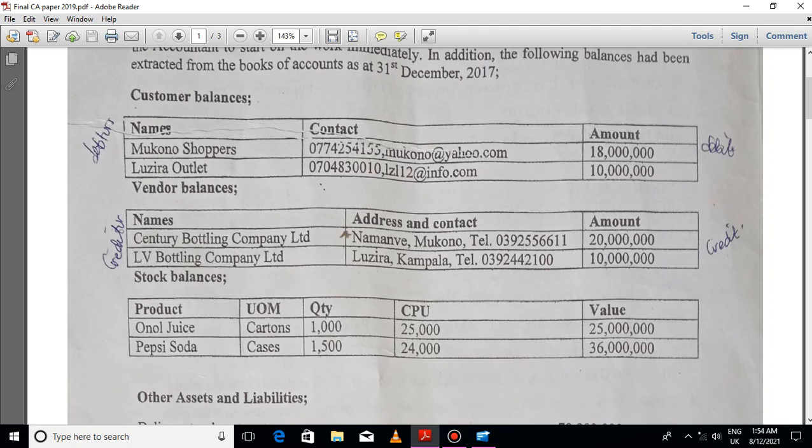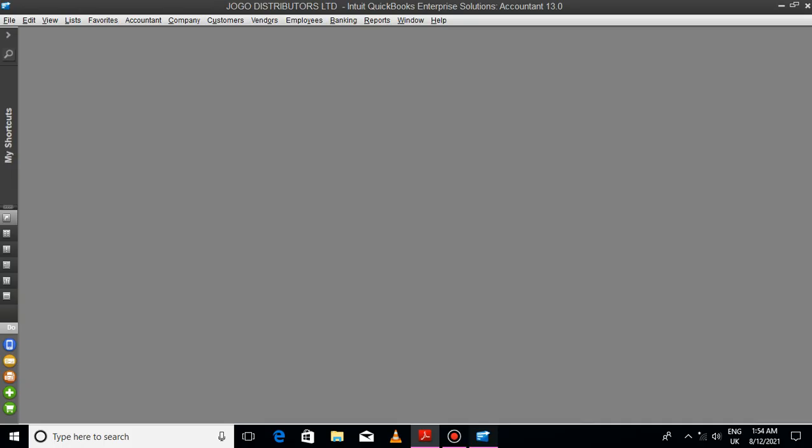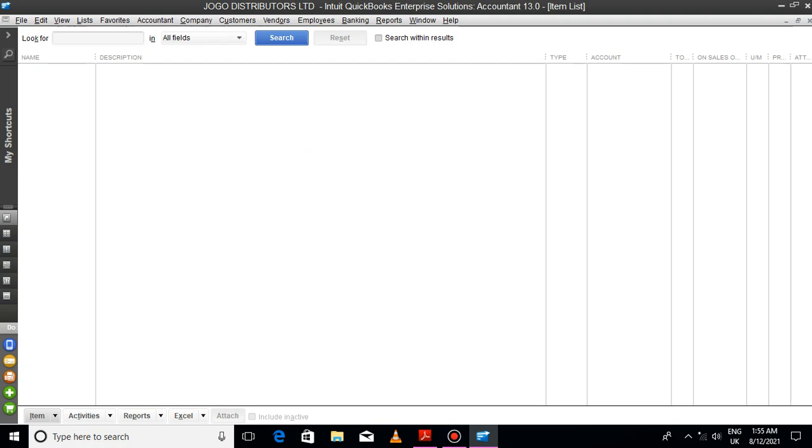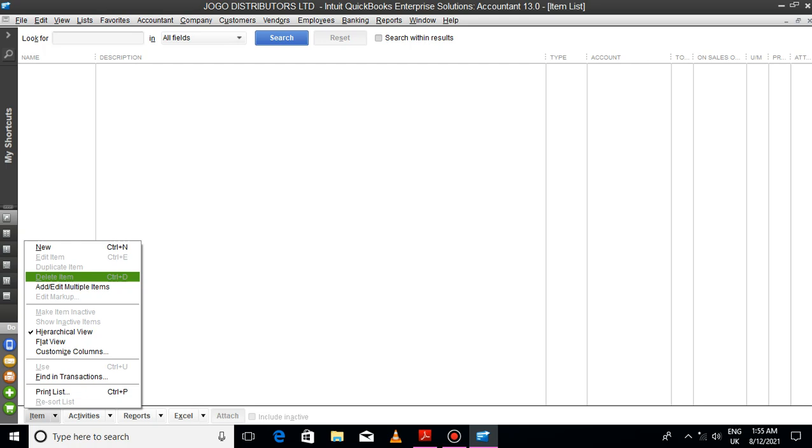We're done with the customer balances and vendor balances. Now we're going to stock balances. How do you enter stock balances? Go back to QuickBooks. We come to Lists, then Item List, under Chart of Accounts. Make it big, then at the bottom corner you choose Item, then New.